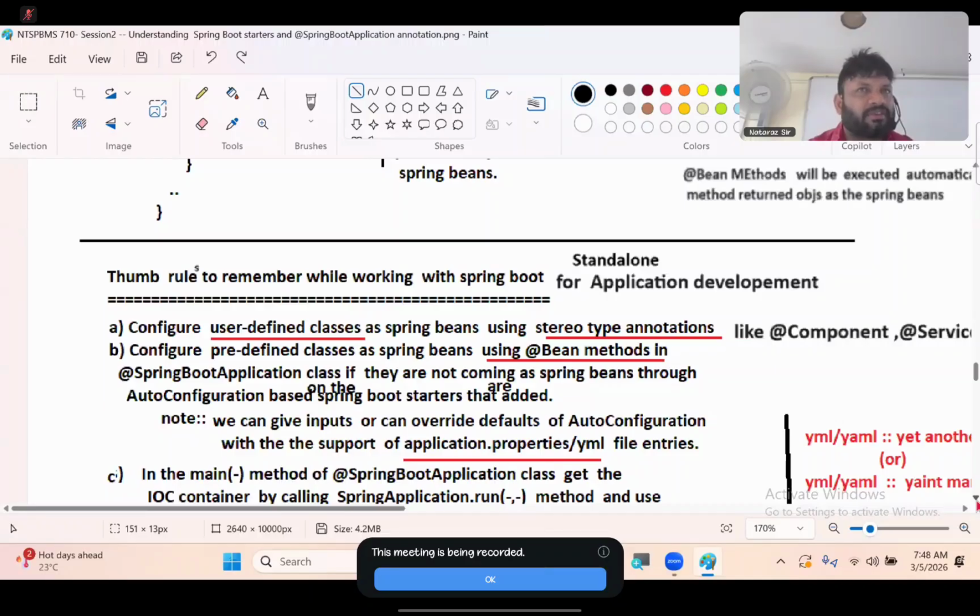Configure user-defined classes as Spring Beans by using stereotype annotations. It's a regular one, right? Configure predefined classes as Spring Beans using @Bean methods of the Spring Boot application class, only if they are not coming as Spring Beans through auto configuration. If you want to give inputs and instructions to the IOC container towards auto configuration, you can pass those from the application.properties file or YML file, which is automatically configured in any Spring Boot project.